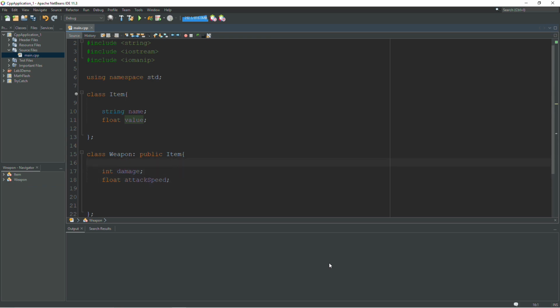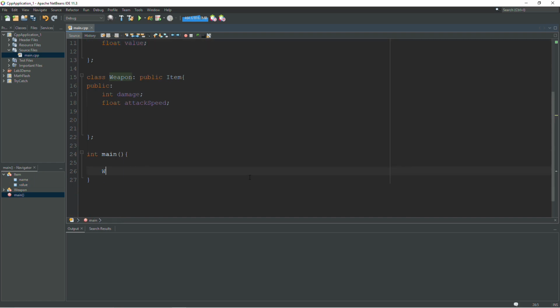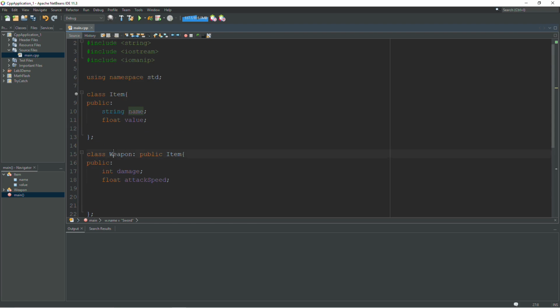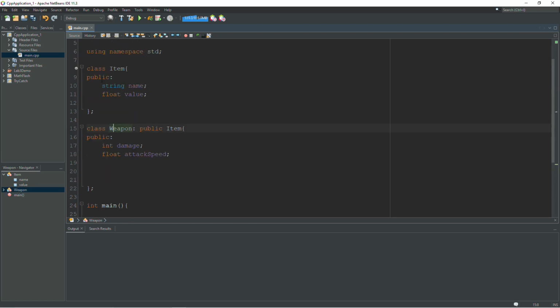Something like that. I'm going to go ahead and make everything public, just so it's easier to work with. In main, we will create an instance of weapon, and then I will show you that it does have access to these item variables. So we'll say weapon w, and then I can say w dot name equals sword. And you can see that it turns purple. It recognizes that name is a variable that does belong to this class. It inherits it from the item class above.